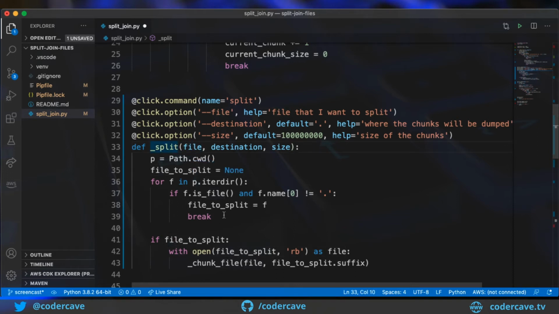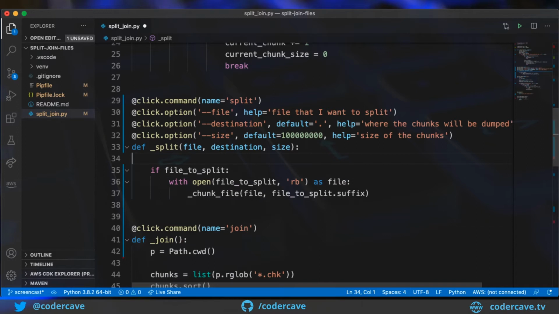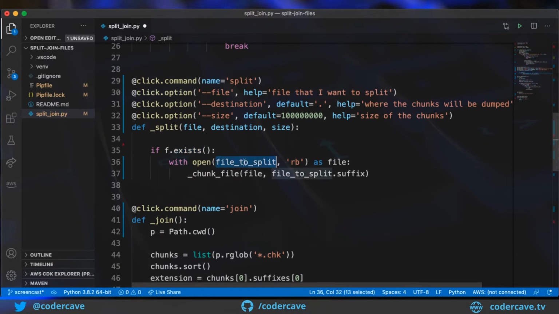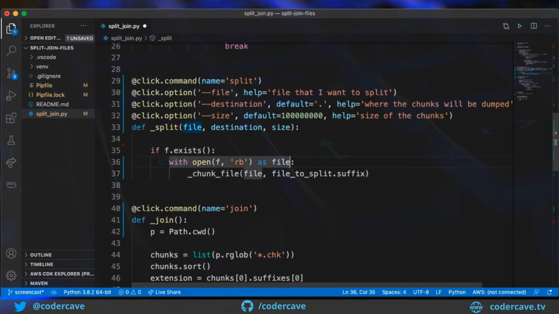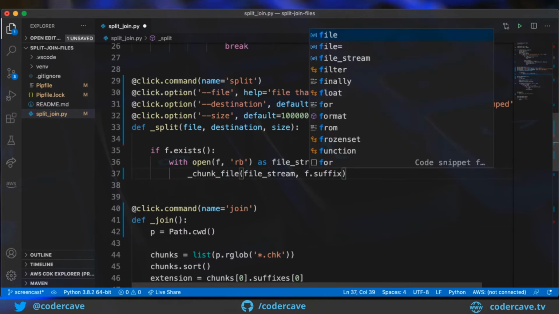Now that the user is passing the file, I don't need this code anymore. And here, instead of file to split, I need to verify that file exists. This is a pathlib method. And here I don't open file to split, which is not existing anymore. And file, I will rename this as file stream to avoid conflict with the argument passed to the method. And here again, it's not file to split, but it's f.